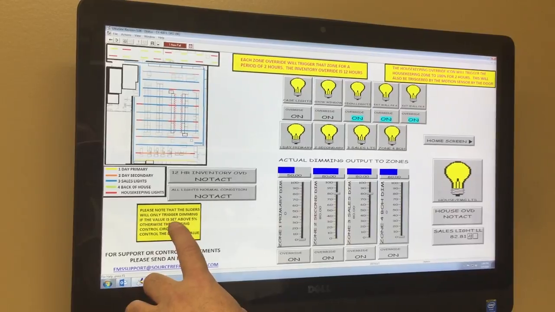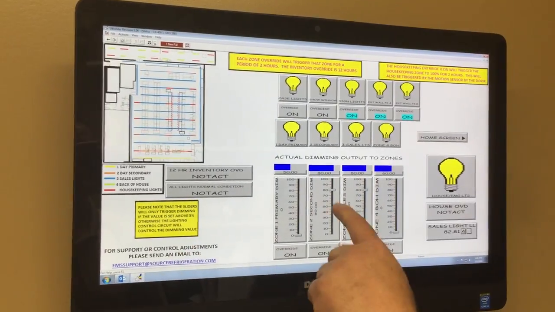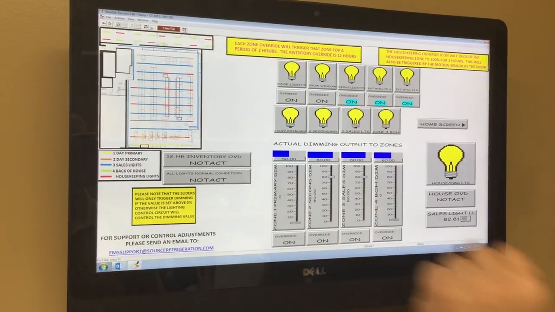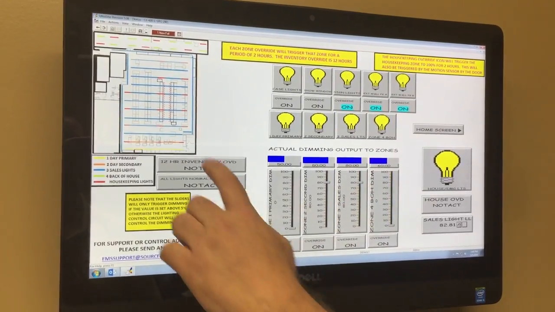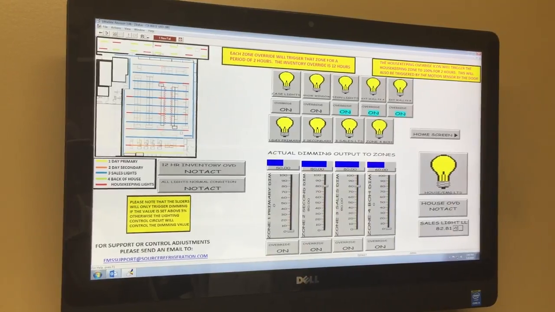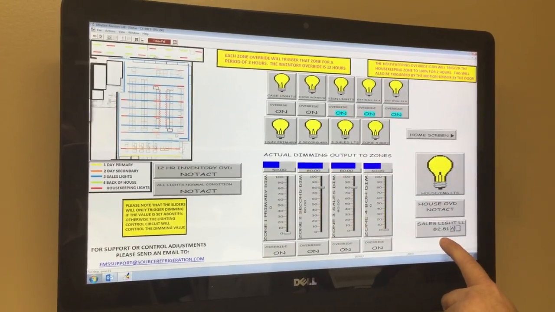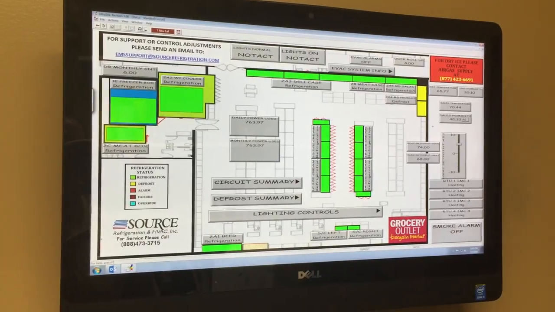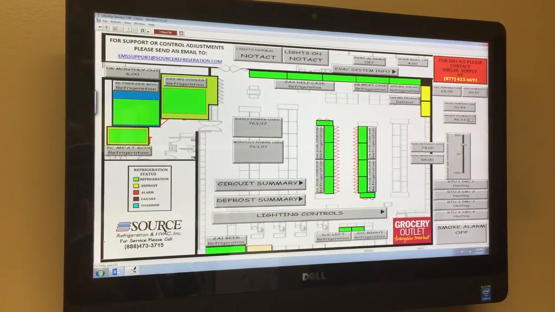If the slider is above 5%, you have control with the slider. If it's below 5%, it goes back to automatic control. Again, you have another inventory override function here, and this is telling you what your light level is on your sales floor. You have an icon here that says home screen, which will take you back to the main screen.